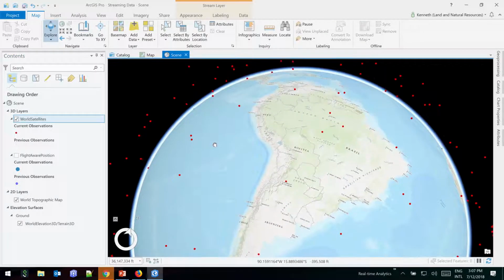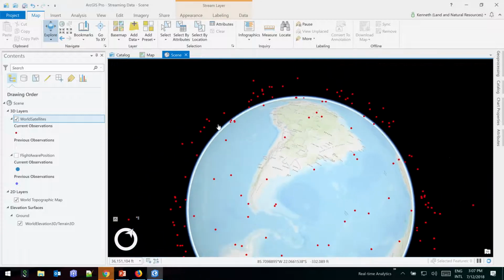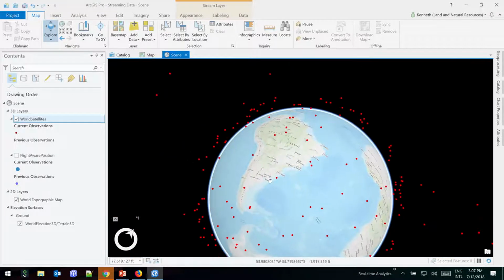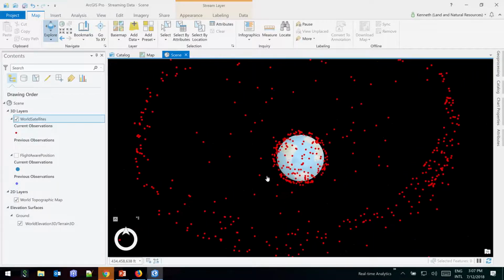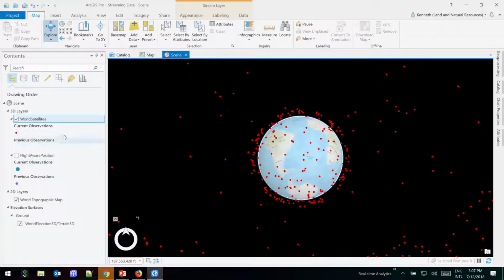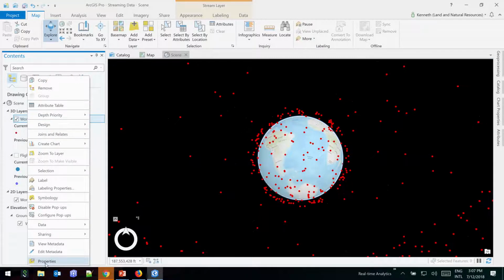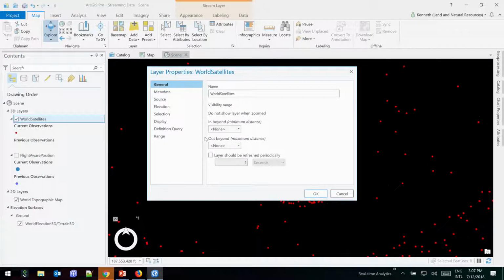And right now it's streaming in all these satellites. Well, there are a lot of satellites in this catalog. These are everything that NORAD is tracking, right? So what if we don't want all these satellites? What if we only want the ones in low Earth orbit that are relatively close to the surface of the Earth? Just as with any other layer, we can set up a definition query.